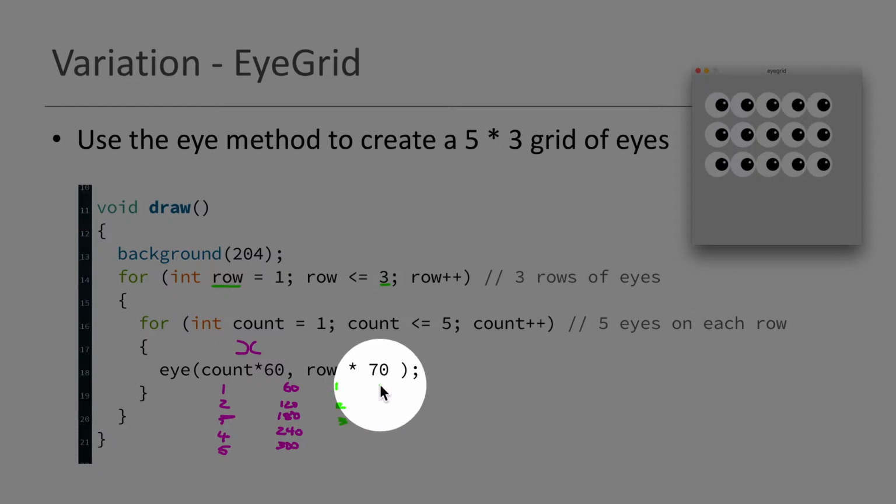So if we go 1 times 70, that's going to be 70. 2 times 70, 140. 3 times 70, 210. Okay.